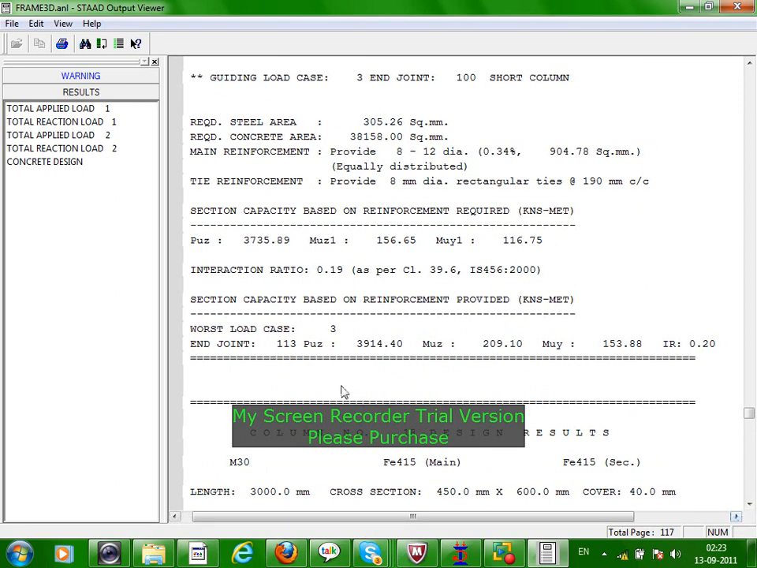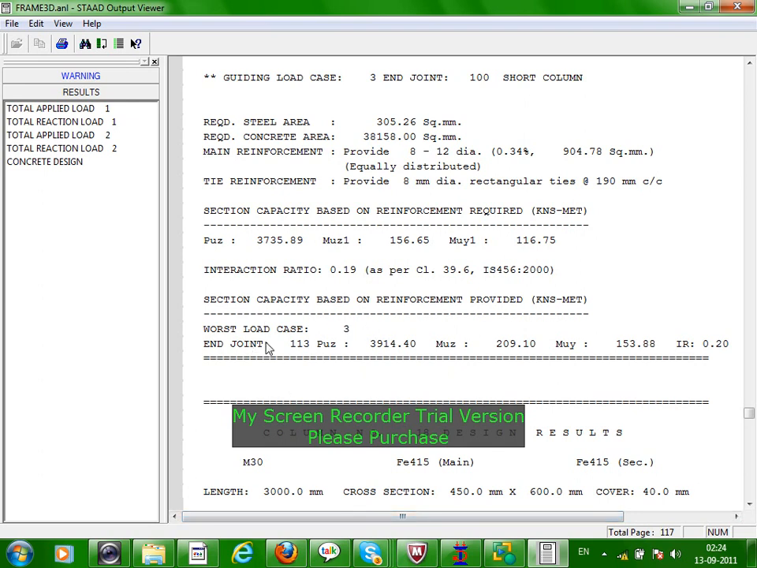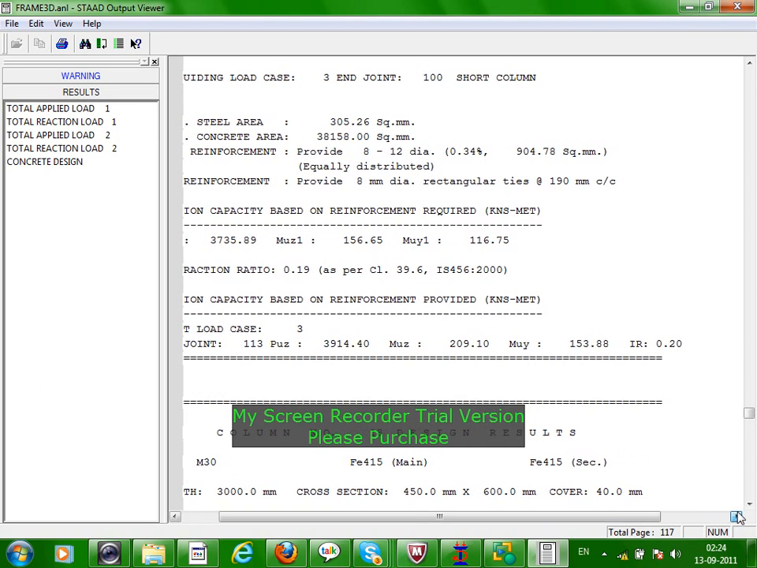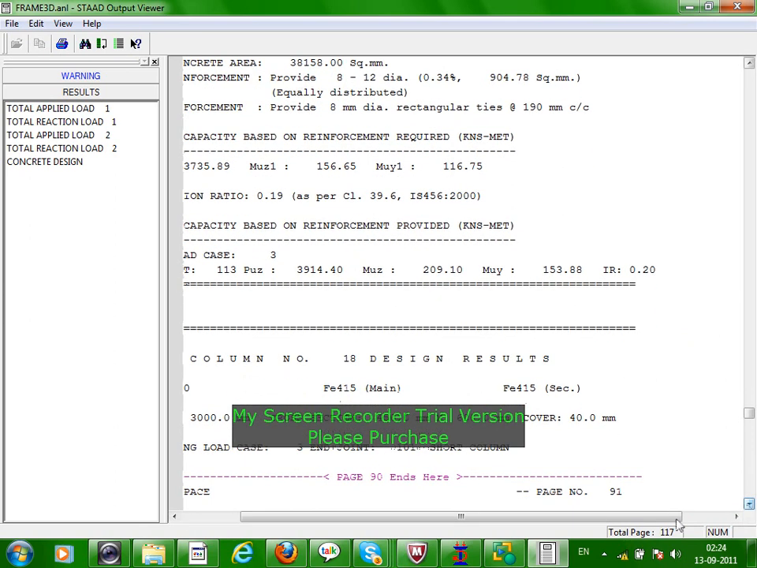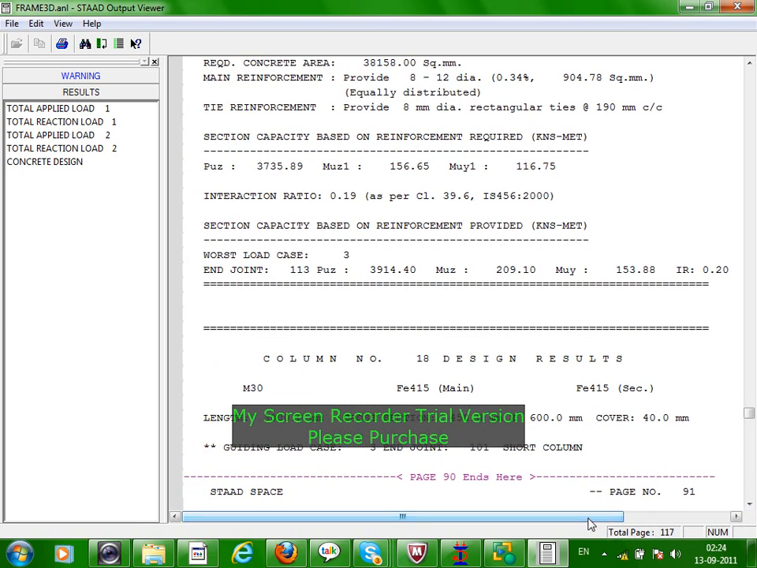And the worst load case is given over here, load case 3 and end joint force, this is joint 113, PUZ 3914, MUZ 209, and MUY 158. Interaction ratio like that. Now everything is considered by default.